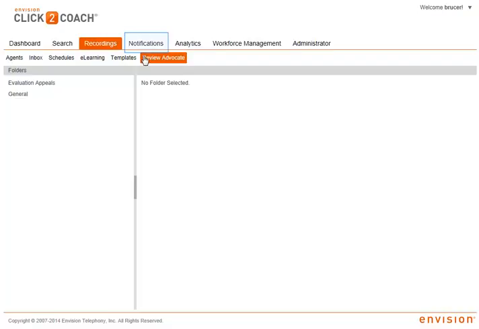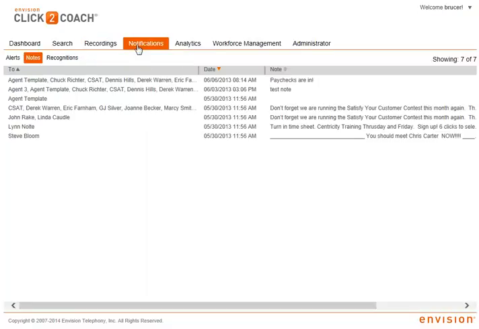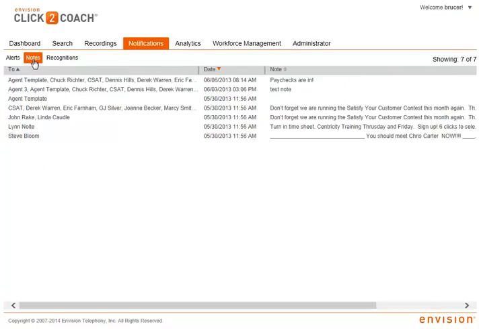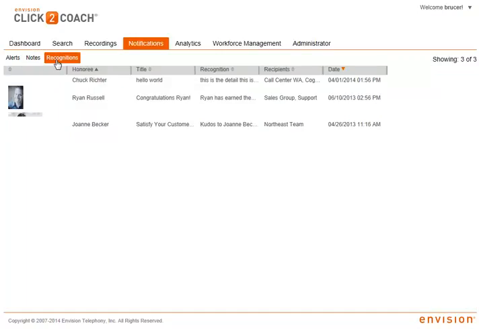Now let's move to the Notifications tab. Here you'll see the Alerts page, where you can configure real-time alerts for agents. A Notes page, where you can send a note within Click2Coach to an agent or group of agents. And a Recognitions page, where you create congratulatory notes to send to groups of agents to acknowledge top performers.